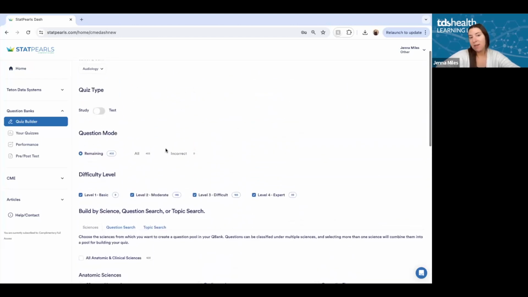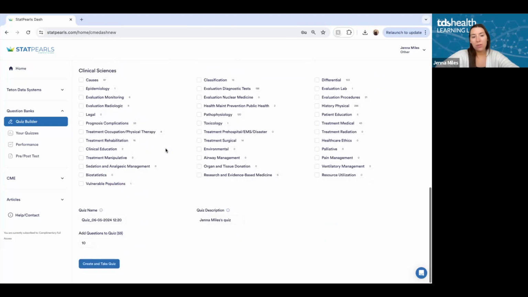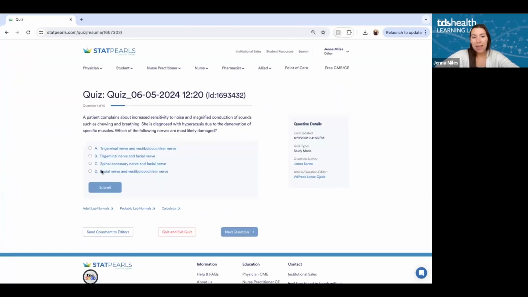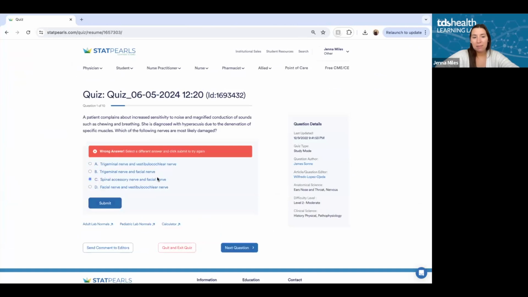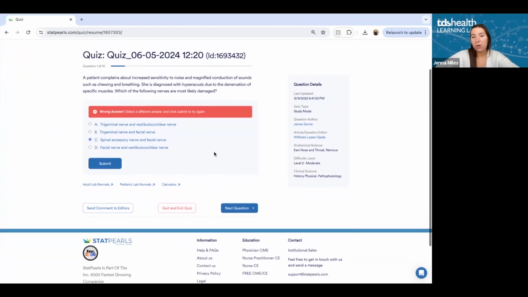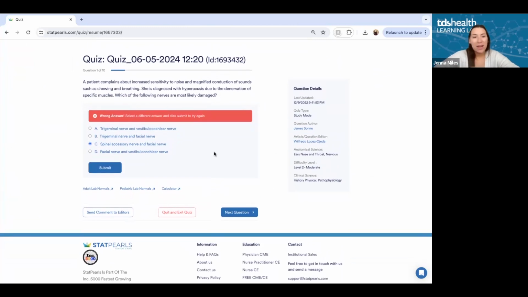Right now we have it in a study mode. So if I were to create and take a quiz, I can answer the question, submit it, find out that I'm wrong, and then move through and actually review the content as I see it. So it doesn't have to always be for a grade. It can be just for self-guided quizzing and testing and reinforcing learning.